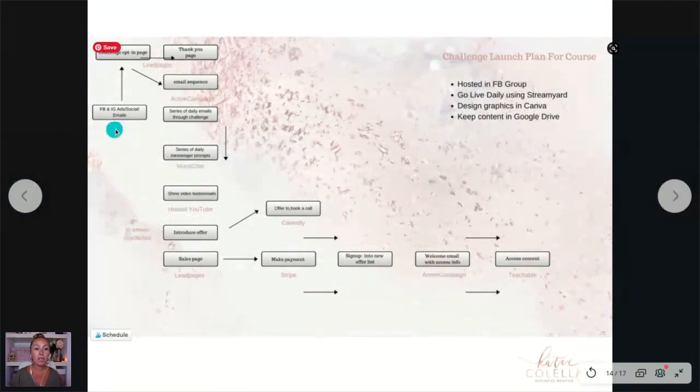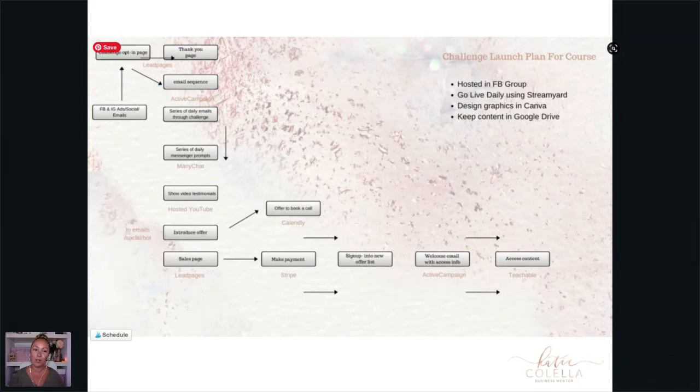So my Facebook and Instagram ads, social and emails are all going to drive traffic to my challenge opt-in page, which is then linked across to my thank you page. So when someone signs up for my challenge, they're going to see the thank you page, and they're all hosted in Leadpages. Now, when someone signs up for that challenge, they're also going to get added to a list in ActiveCampaign for an email sequence. And I'm going to send them a welcome email, saying welcome to my challenge.